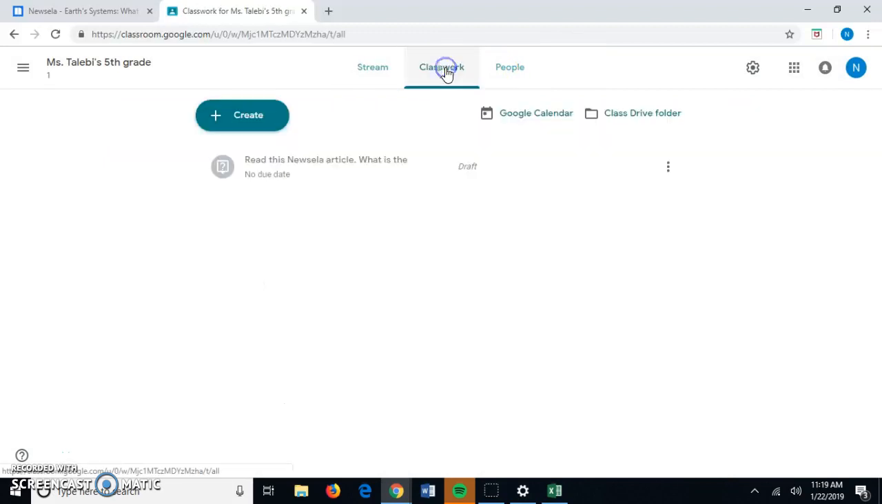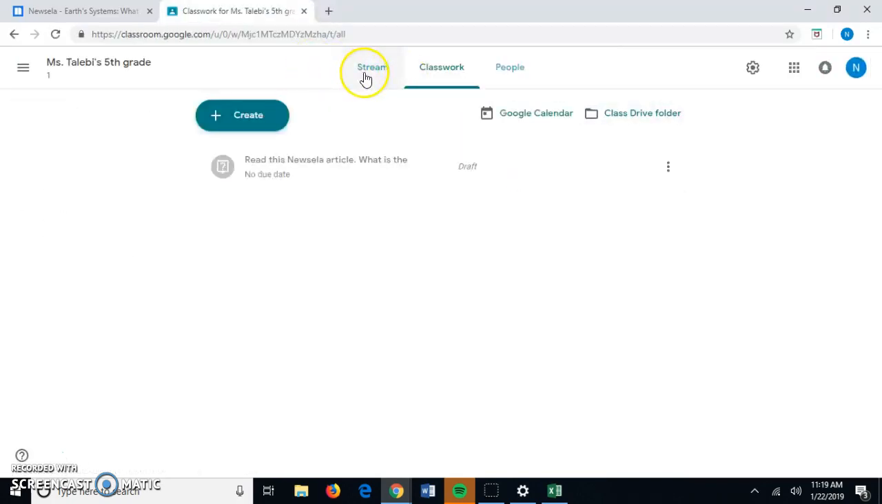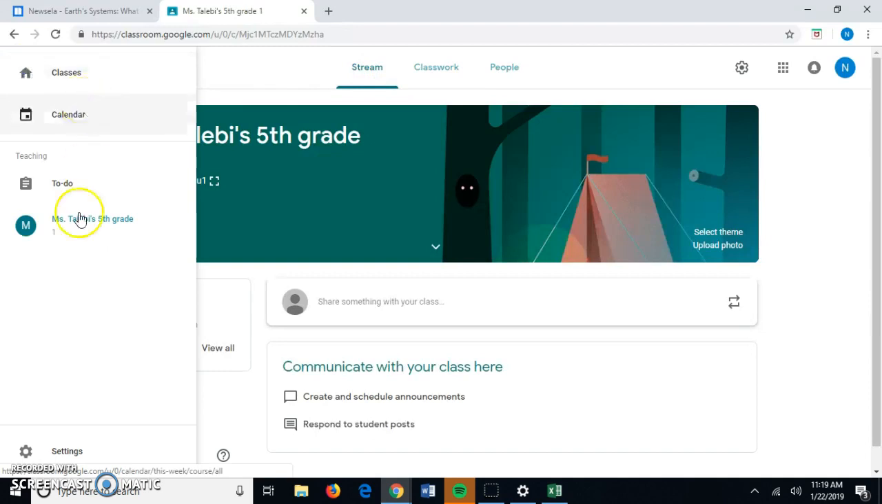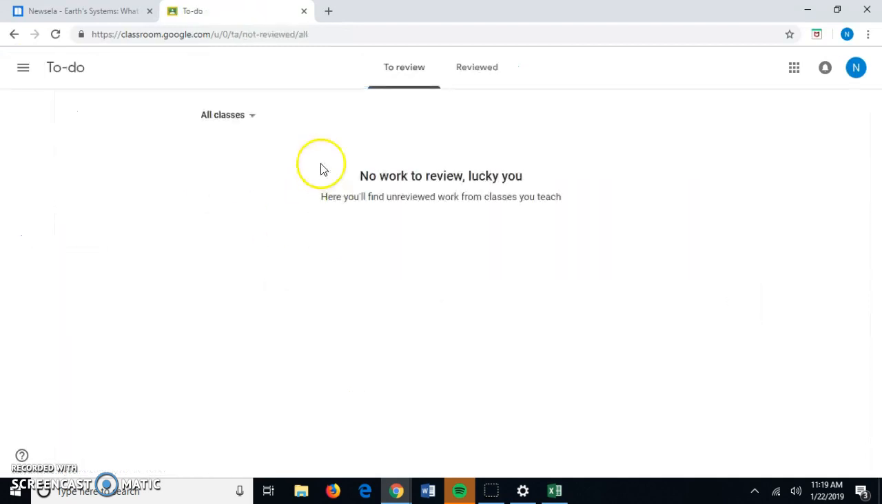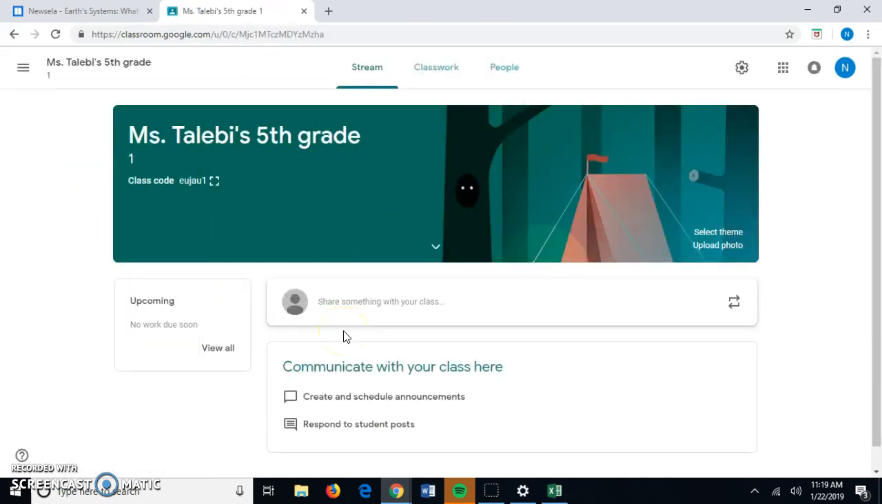And if you look at the classwork, here's this Newsela article, but I haven't published it yet. Kids can also go to the to-do if they want to put it over there, but they have to make sure that they get on the Newsela website in order to actually see what is assigned to them. But you can also post it on Google Classroom yourself. You just have to make sure you post it.